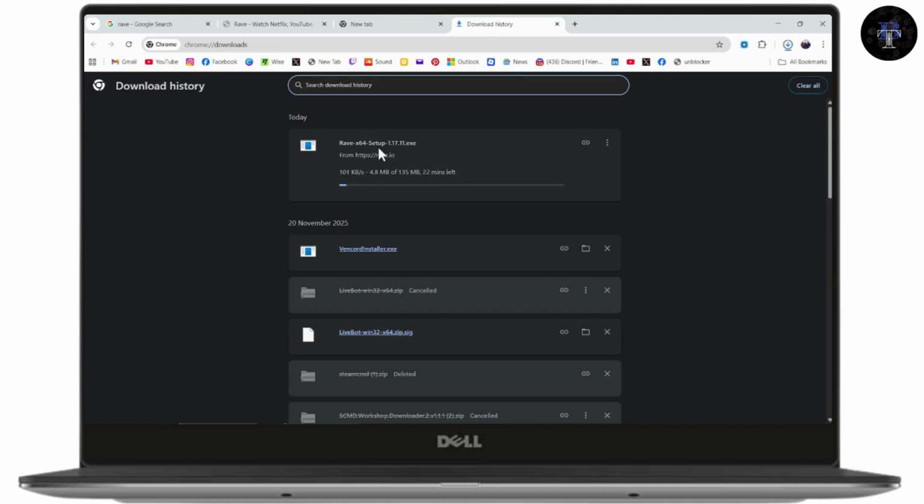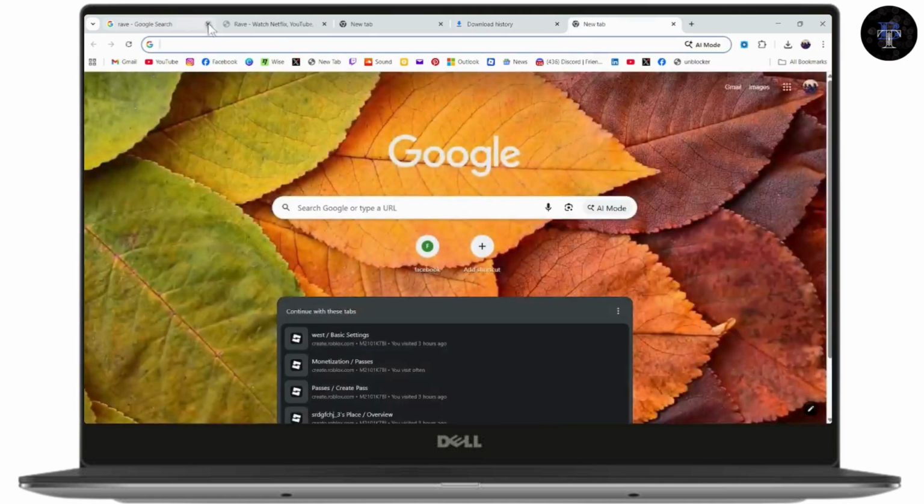Once you double click on this setup, it will ask you if you want to install Rave. So you just need to simply go and confirm that yes, you want to install. And after that, it will start the installation process and you'll be able to install Rave on your Windows. That's how you can download.